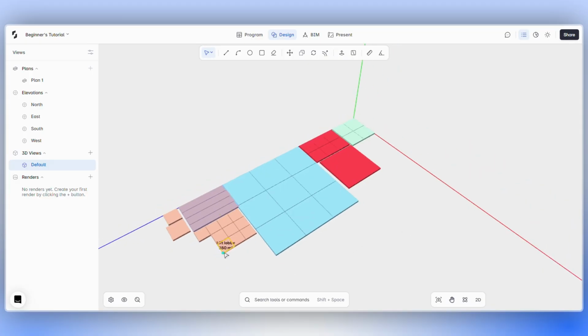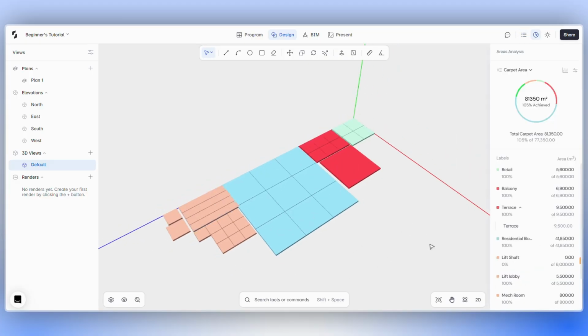In the next tutorial, we'll show you how to block and stack these spaces to create a concept model.